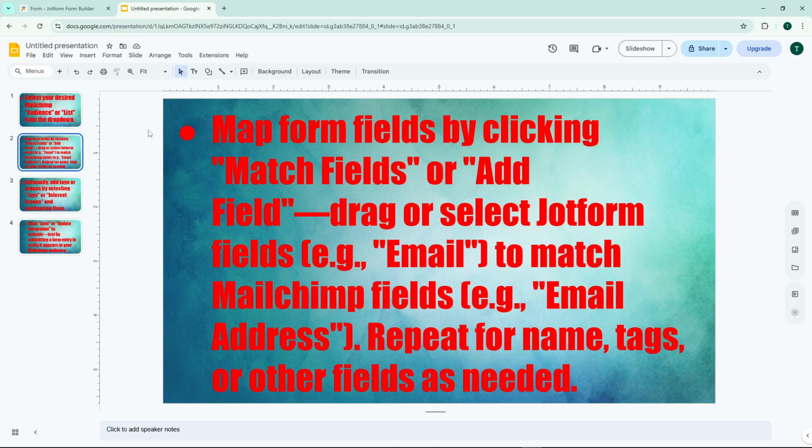Next comes the field mapping process, which is crucial for ensuring your data ends up in the right places. Click on Match Fields or Add Field depending on what you see on your screen. Here, you'll need to drag or select the fields from your Jotform and match them to the corresponding fields in Mailchimp.